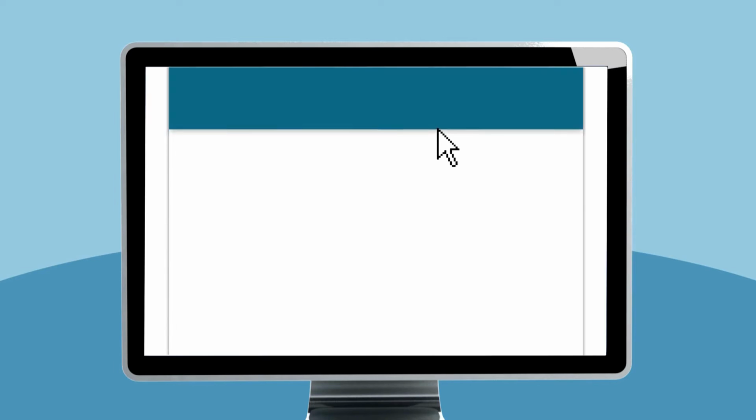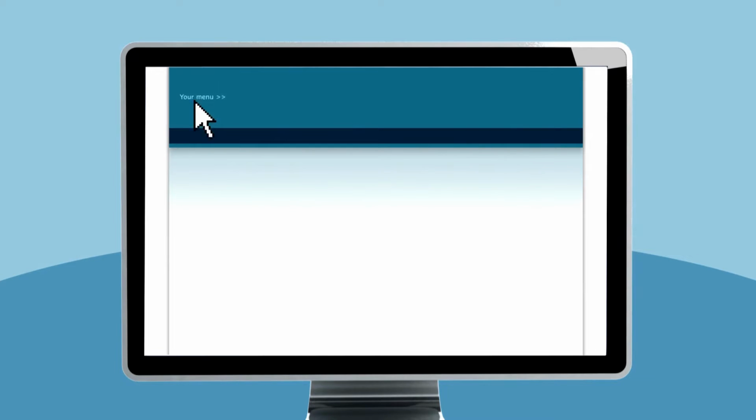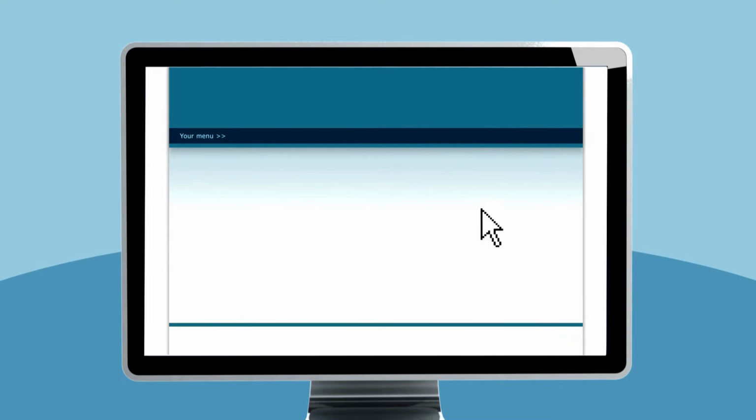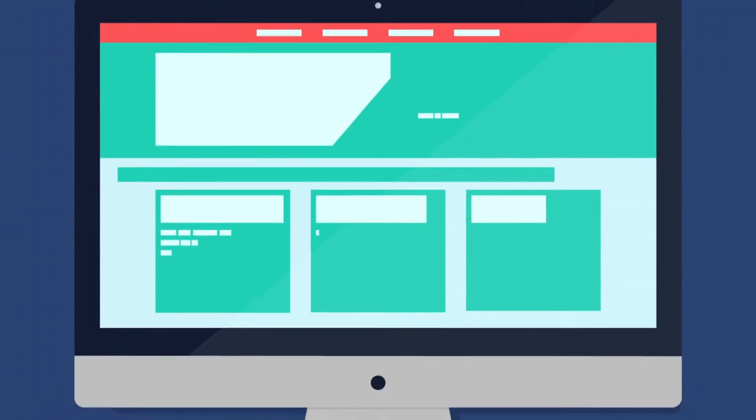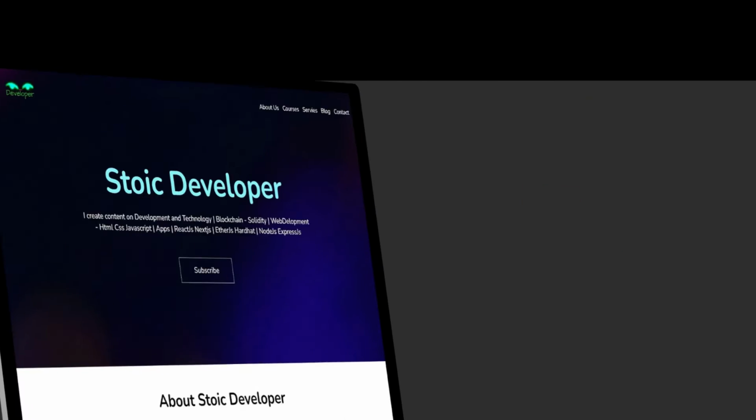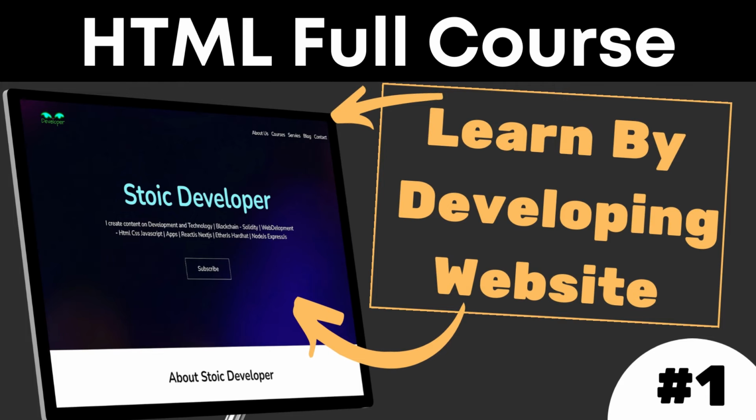If you learn HTML by developing a project, then it will be easy for you to remember all concepts of HTML, and also this process becomes more enjoyable and useful. So in this course, we will learn HTML and develop this website. We will learn all HTML concepts, and side by side we will create this website by using those concepts.